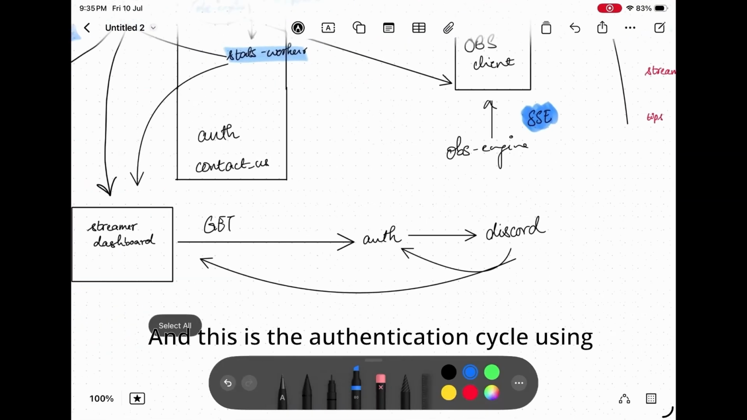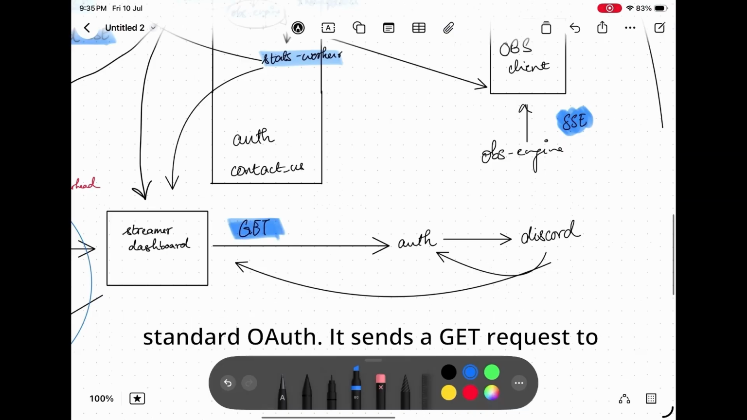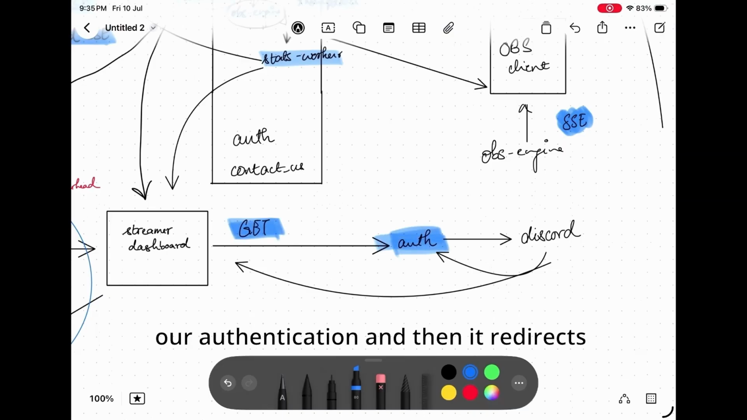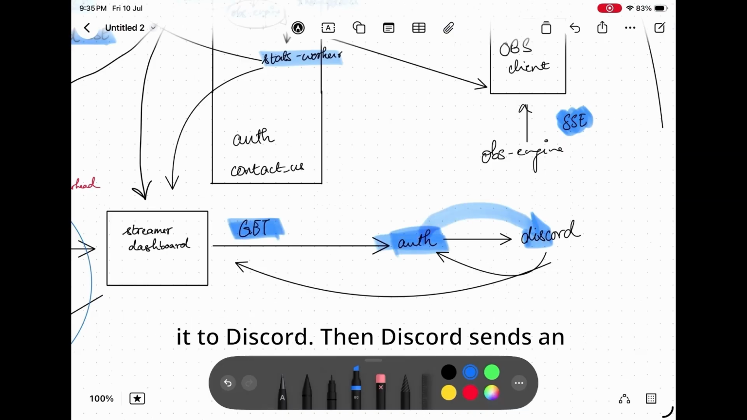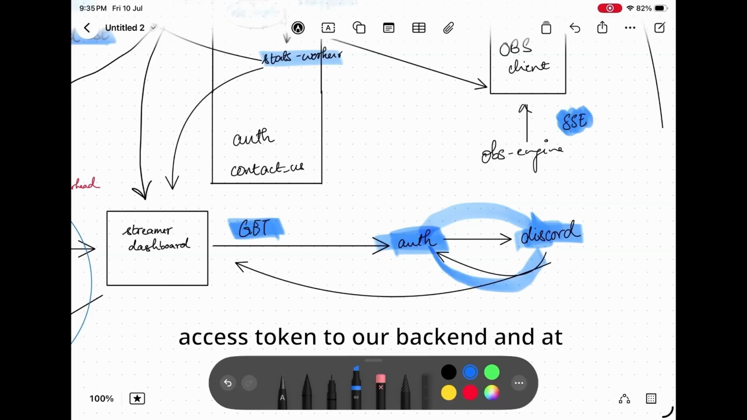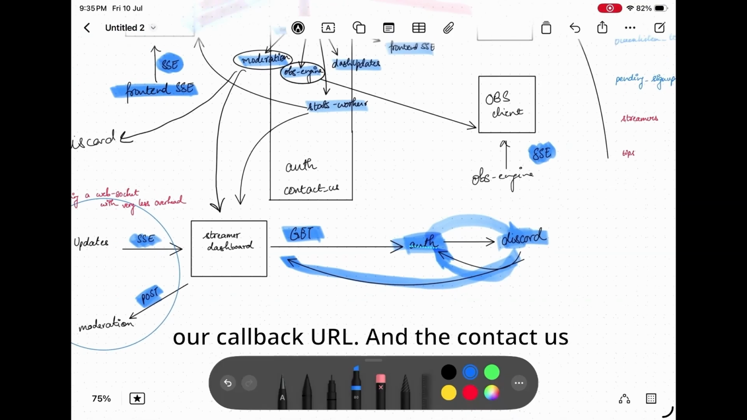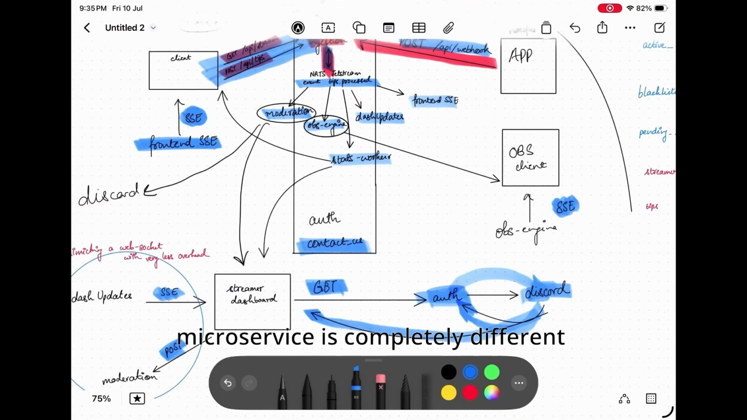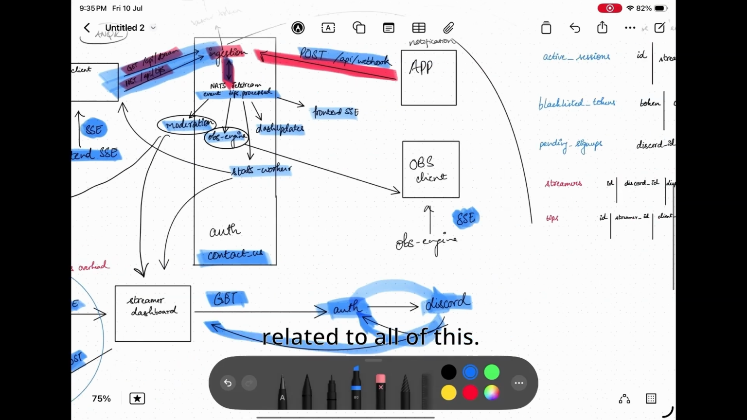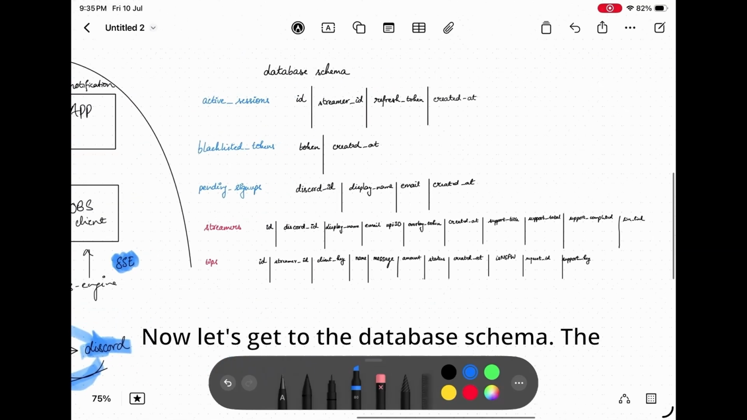And this is the authentication cycle using standard OAuth. It sends a GET request to our authentication, and then it redirects it to Discord. Then Discord sends an access token to our backend, and at the same time redirects our streamer to our callback URL. And the contact microservice is completely different because it handles something that is not related to all of this. Now let's get to the database schema.